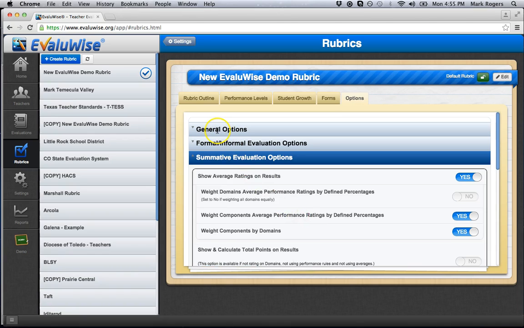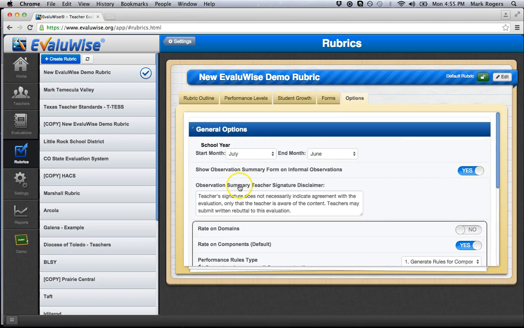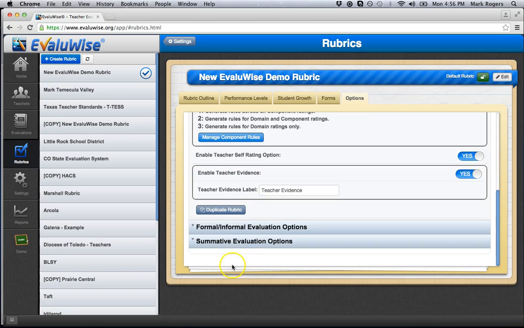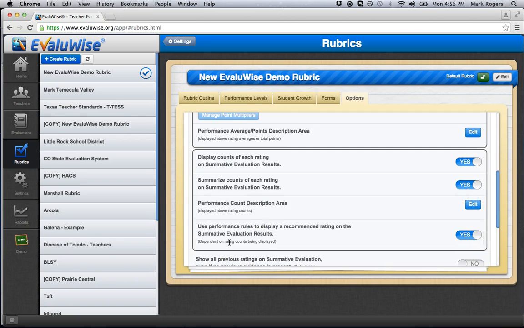So first you need to go to the general options and you go down and you make sure that rate on domains is turned off. Okay, that's turned off. Great. Now we're going to go back to the summative options.